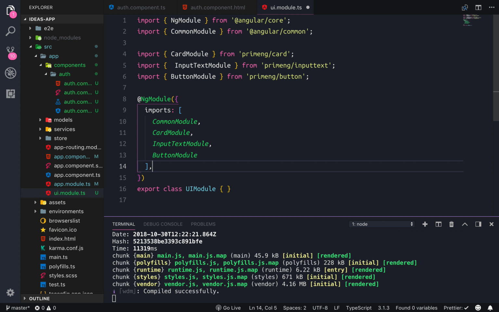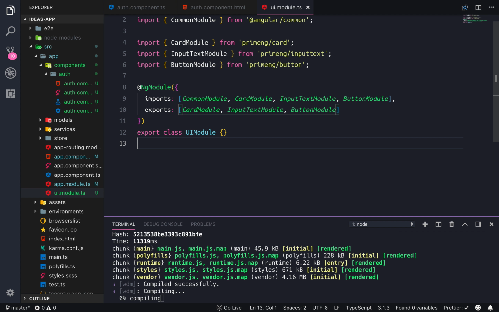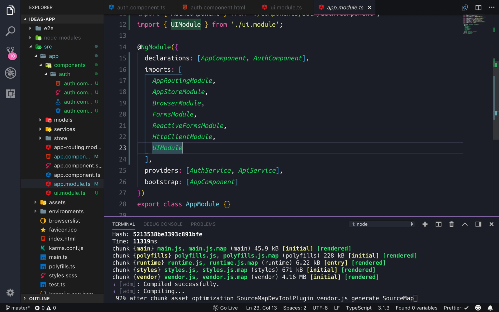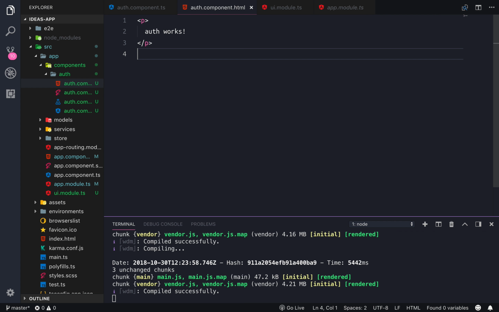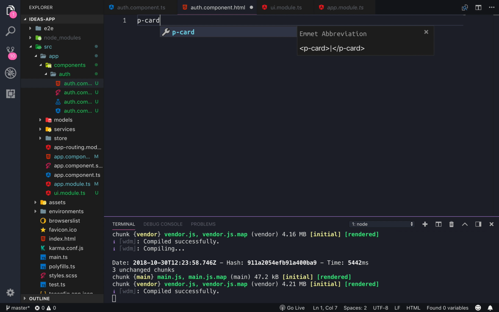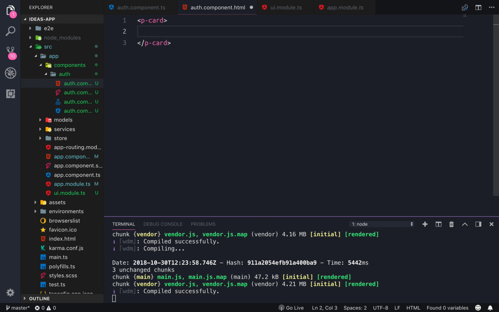And this module is just going to do imports and exports. So it's going to have the exact same array of things. And let's see, it's correctly imported. Good. And that will allow us to write PrimeNG stuff. So the first thing I want is p-card, which is going to put all of the things in a card.